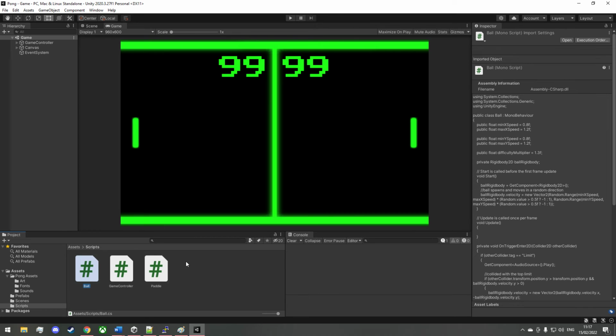It's a very simple game, very basic. However, pretty important concepts learned, such as spawning, ball movement, paddle control, and things like that, and score elements.